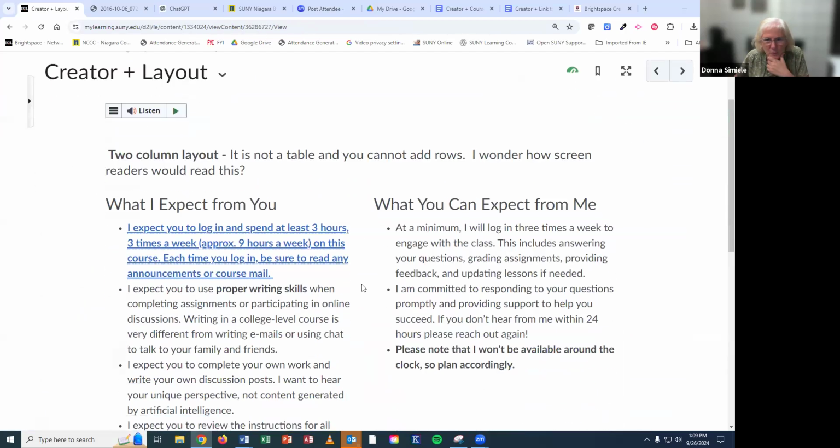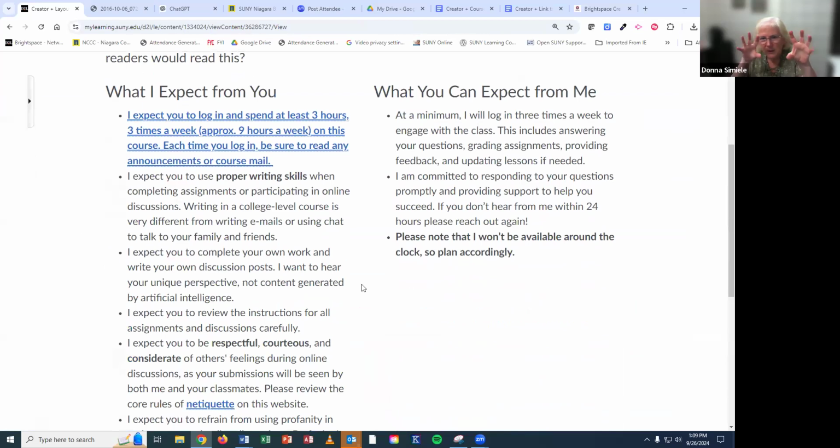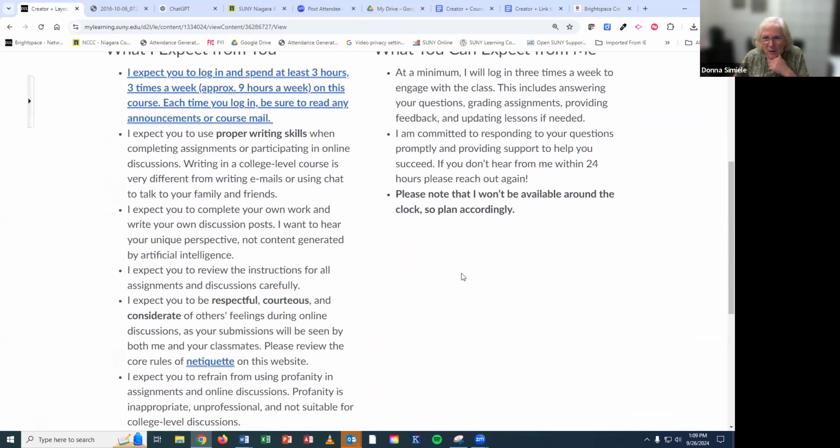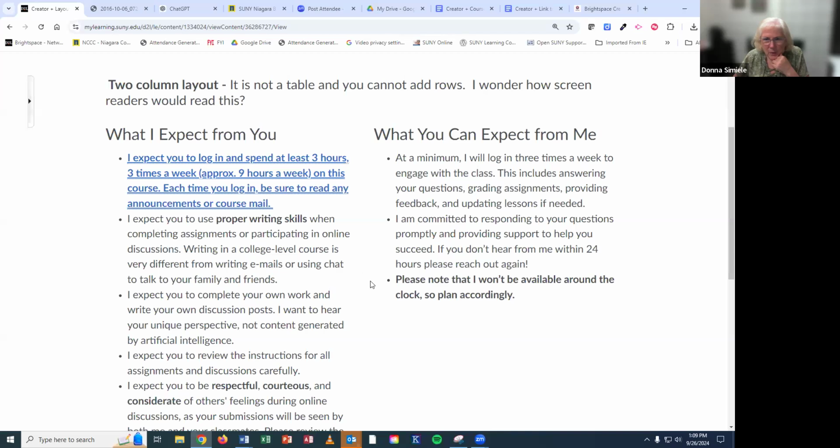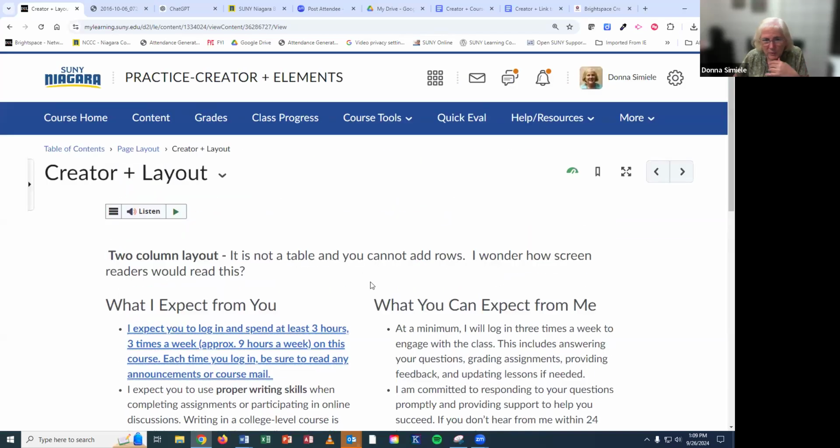And for this one I just did 2 cells and I put text. So this way it would basically let you do a column look to the page. But this is all in one cell and this is all in the cell next to it. Okay. So those are the different elements as part of Creator Plus. So is there anything that you want me to go back and look at?